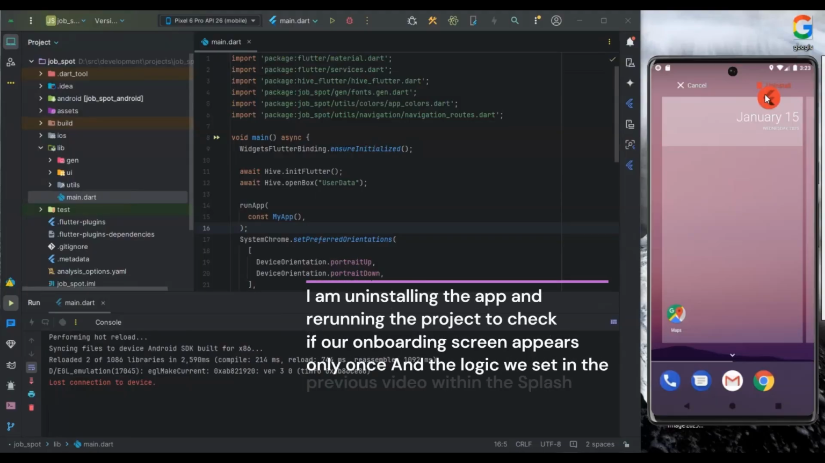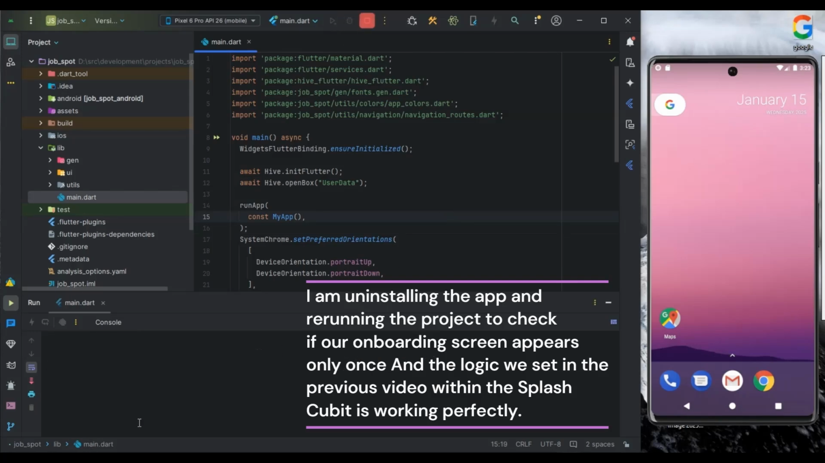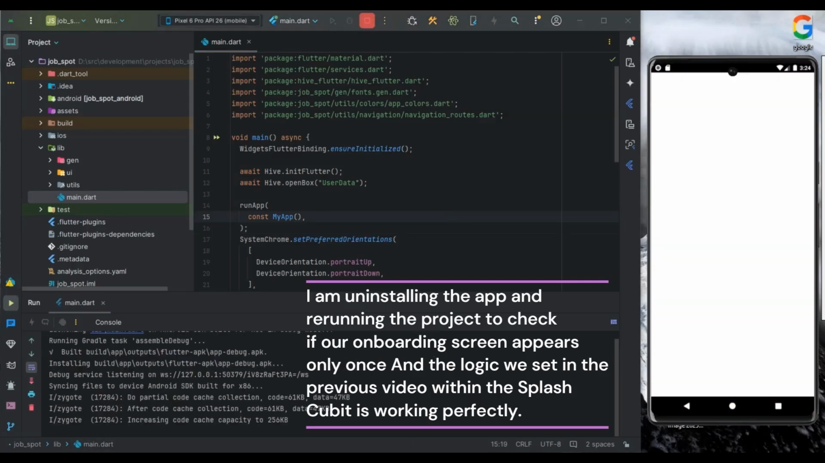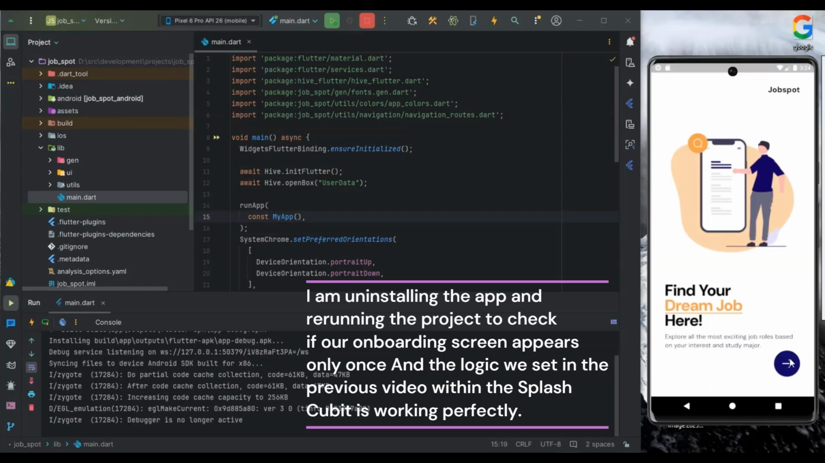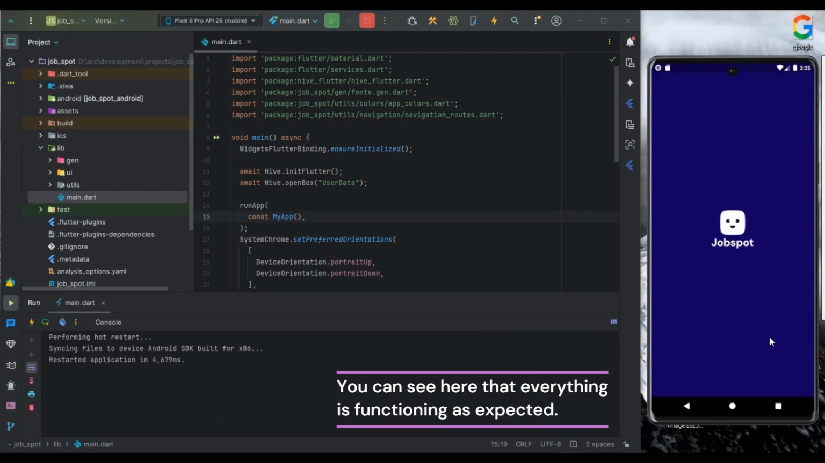I am uninstalling the app and rerunning the project to check if our onboarding screen appears only once and the logic we set in the previous video within the Splash Cubit is working perfectly. You can see here that everything is functioning as expected.